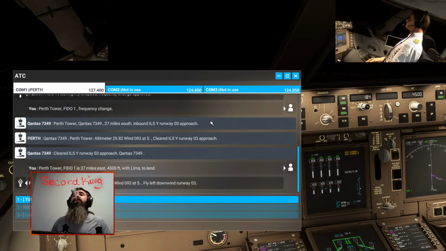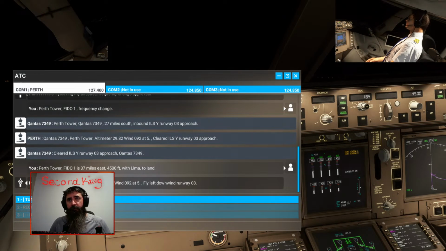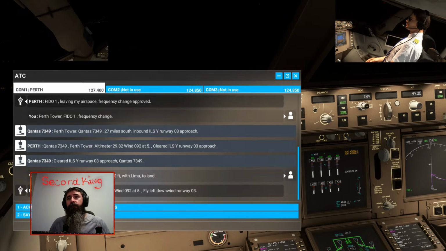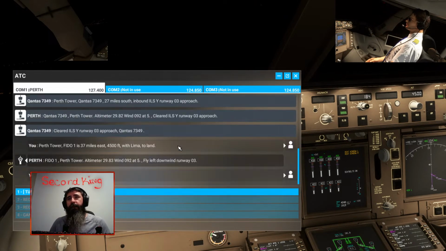Fido 1, Perth Tower. Altimeter 29.83, wind 092 at 5. Fly left downwind runway 03. Fly left traffic runway 03, Fido 1.